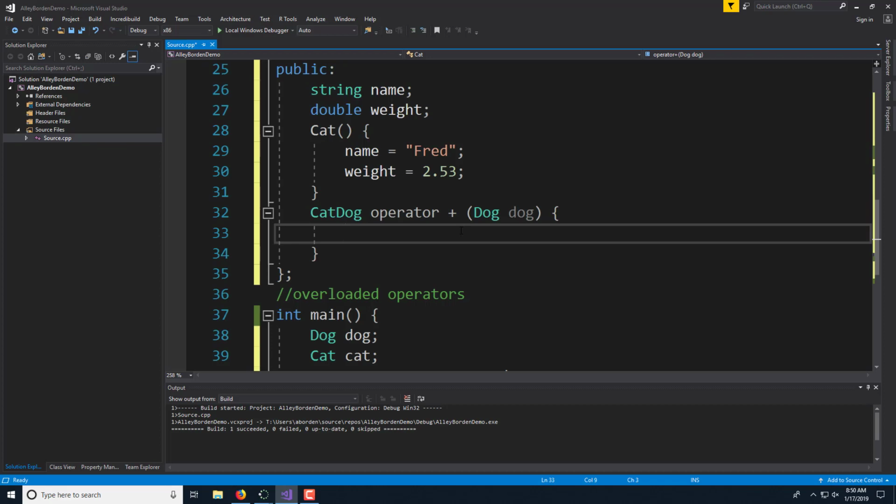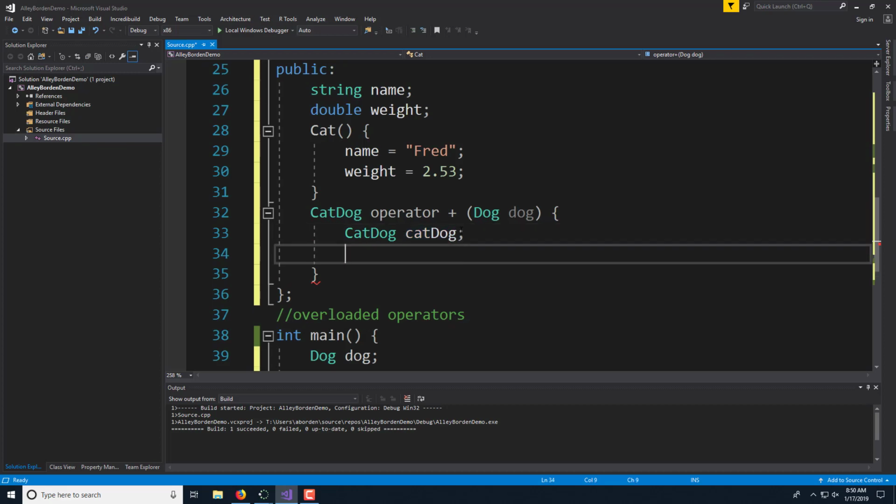So you can put in here whatever it means to add a dog to a cat. You can say that we want to create a cat dog. We want to have this cat dog have a name that is the same as the cat's name and the dog's name.